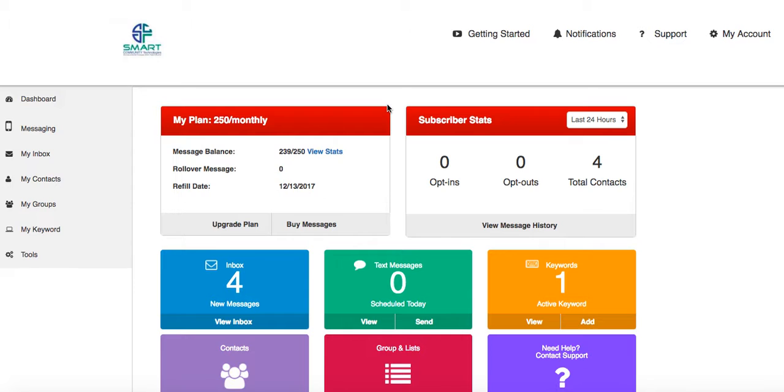We're looking at our texting dashboard, which is a very powerful tool for small business owners. It starts at $29.95 a month, but you can cancel anytime. You get 500 messages for that. You can see that we're at the main dashboard area.